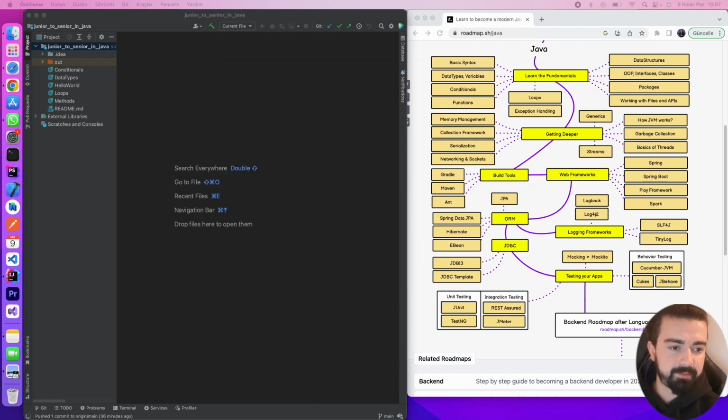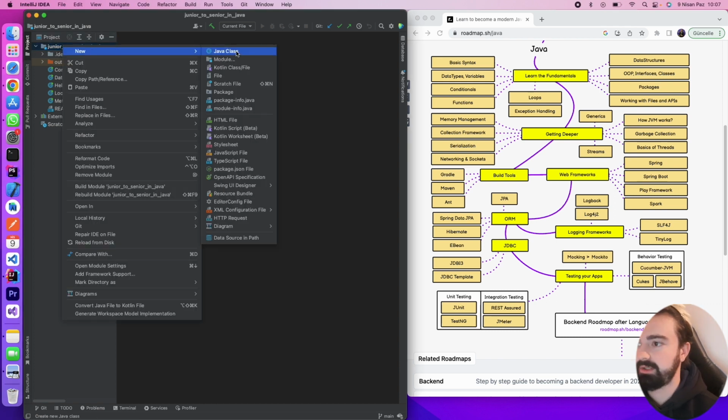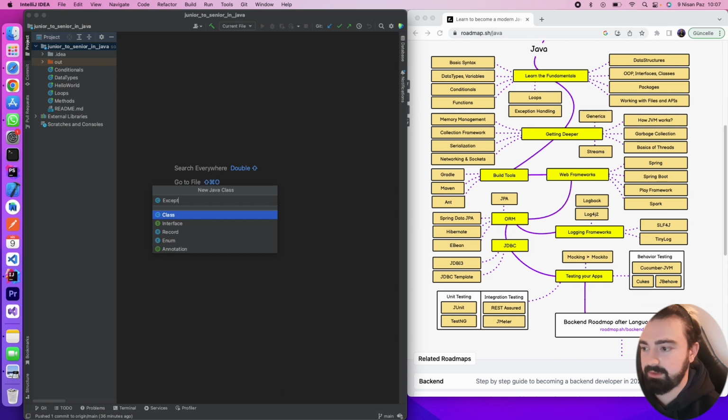Then the next step to learn is the exception example. So let me give you an exception example. I'm going to create a new Java class and demonstrate the exception.